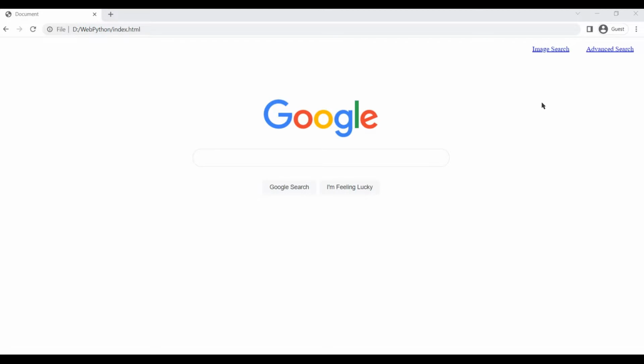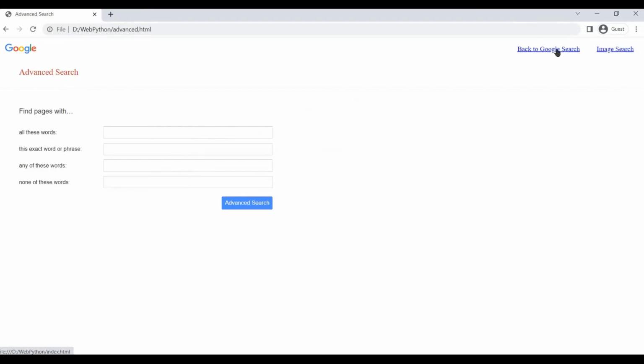My first one, I had to design a front end for three pages: Google search page, image search, and advanced search page. In the first web page, there are two links to the other web pages, to the image search and to the advanced search, and they are just in the upper right corner according to the specifications. Each of them has the back to Google search links.